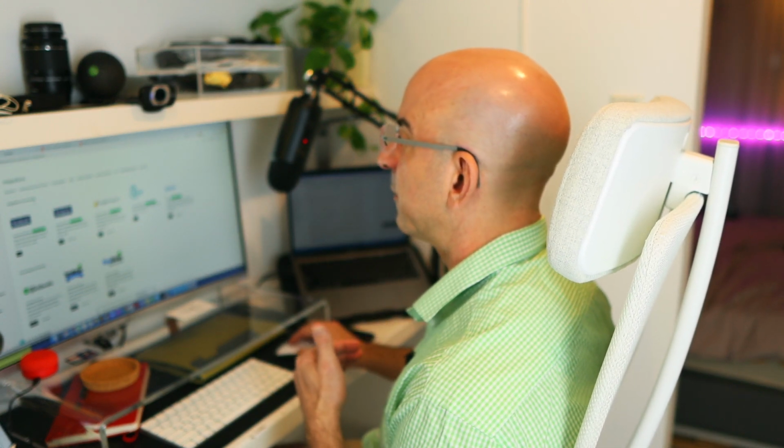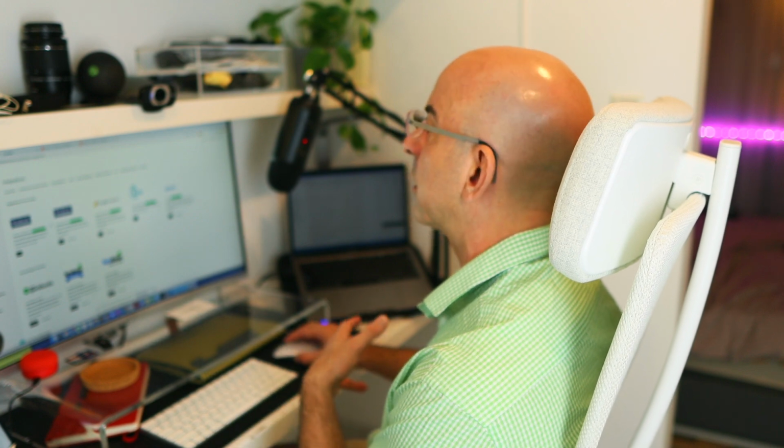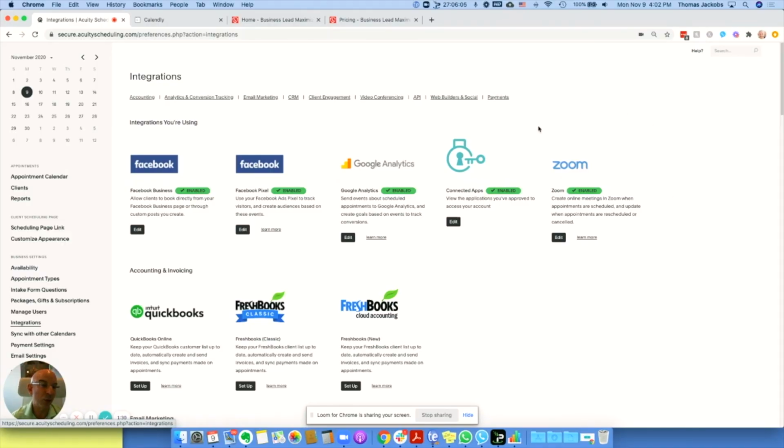And then in terms of adding a pixel so you can track Google Analytics, and of course Zoom is really important when you're doing Zoom meetings, that it automatically links up to create that Zoom link. They actually do a really good job with time zones as well. That's really important, especially since I live in Asia and most of my clients are in the US or the UK. So getting the time zones right and translated properly makes it so much easier.